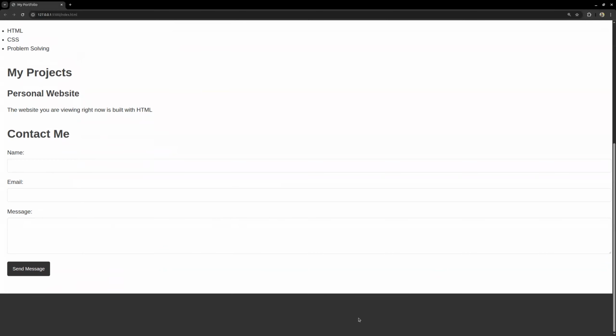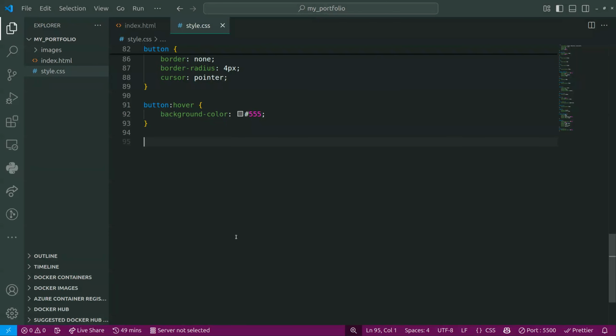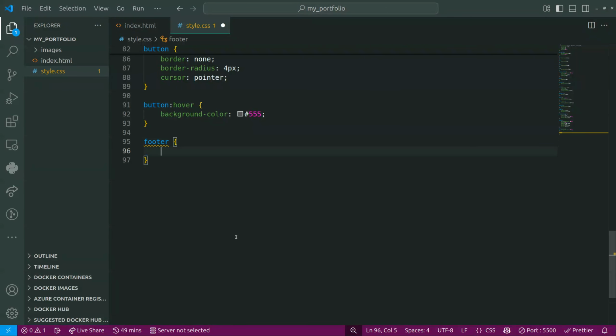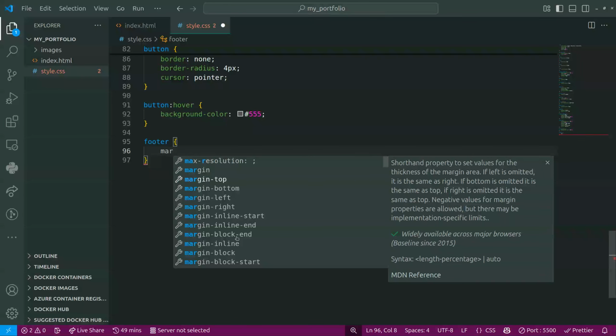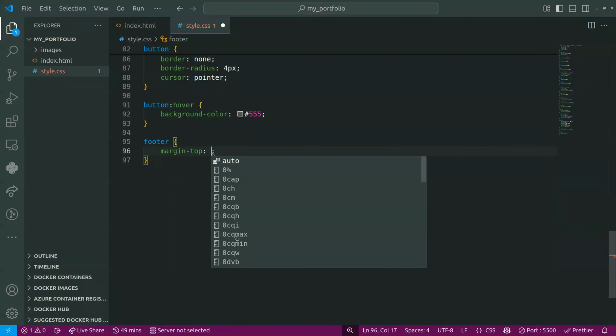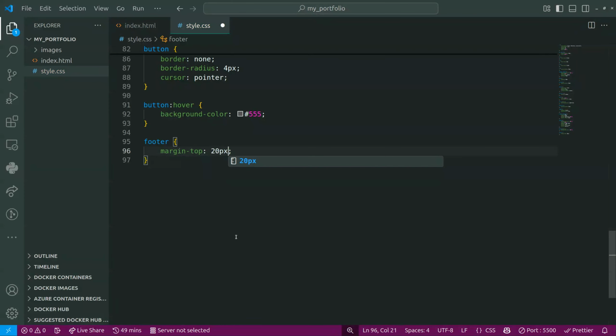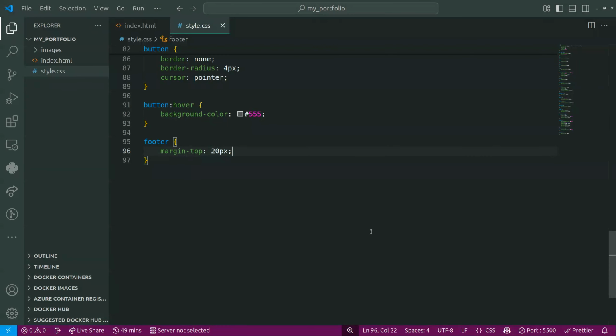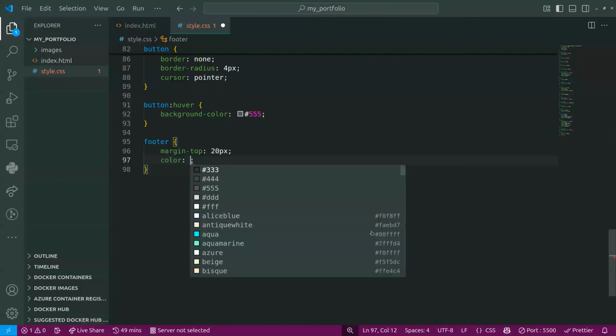Then let's move to our footer. You can see our footer, one of the main things we need to change, of course, is the color of the text there. So let's select footer. Note that I'm only using the tags for now. I'll give it a margin top for the footer. Let's give it a margin top of about 20 pixels. And then let me give it a color. This is going to be the color of text, and I'll leave it to be white.